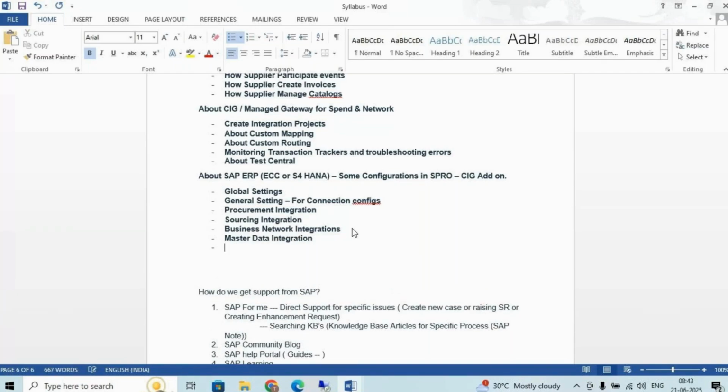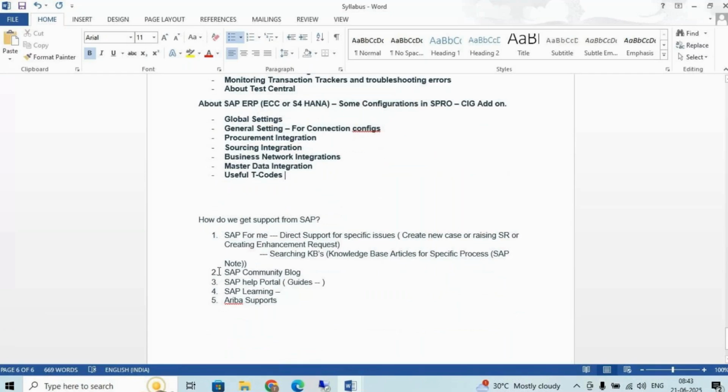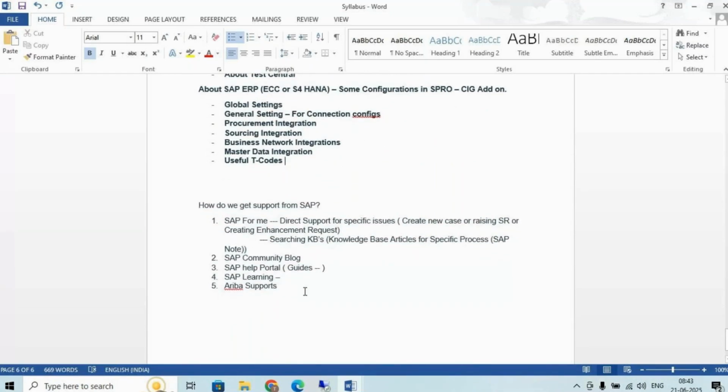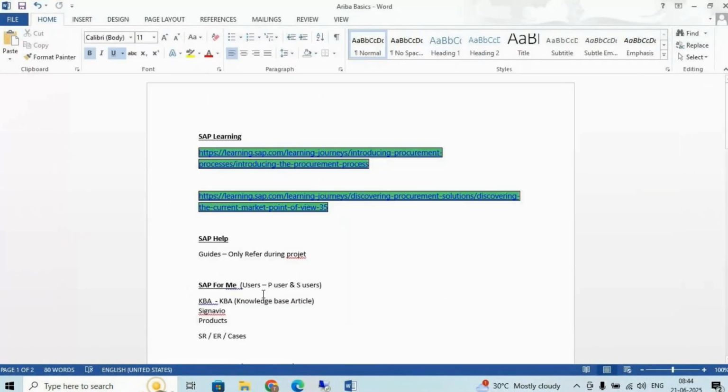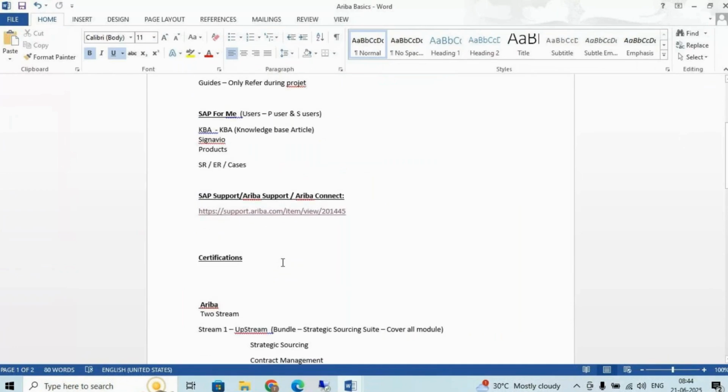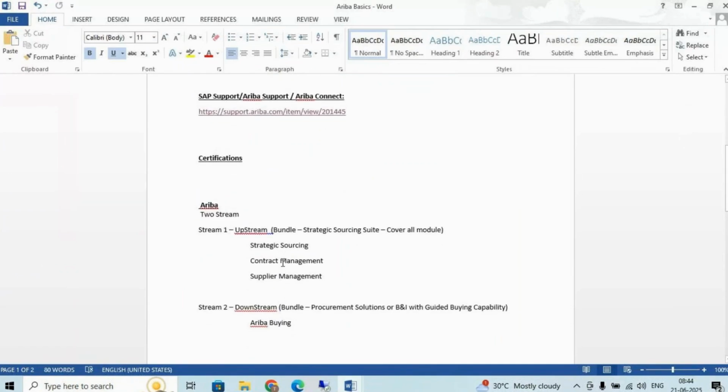And about SAP, you need to know some useful transactions, T-codes. There are useful tables you need to know, and transactions, like how Basis works. Some basics you should know. And there is one more, the SAP community blog, which I've added here. These are all the very basics you must understand. If you understand this and define your range, you can run within that range in the beginning stage.